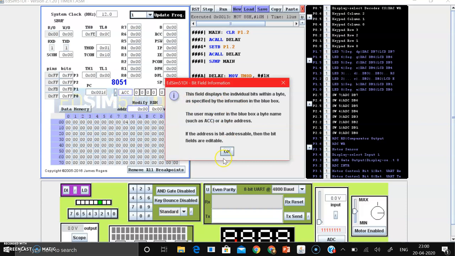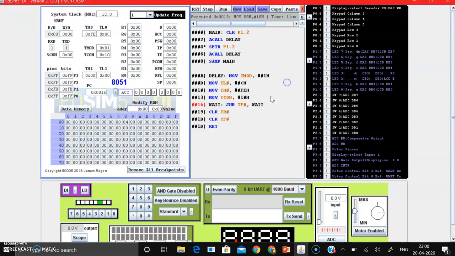Any other way to do it? No. It's bit addressable mode only. So TMOD is not bit addressable, so we could not see that here. Anyway, TCON. Let me see if we can get the content of TCON, because TCON is bit addressable. Yes, so we are getting 0 1 here.